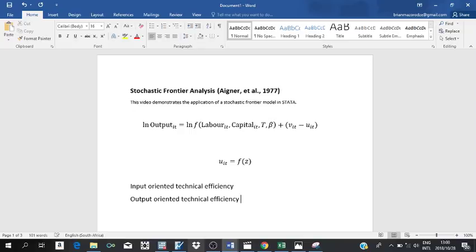Now, input-oriented technical efficiency is that type of efficiency where we need to establish how possible it is to change our input levels, that is the input vector, holding our output constant. In other words, we are trying to quantify the extent to which we can reduce the inputs that we are using, which is labor and capital, without changing our level of output. So we are holding output constant, and we want to check the extent to which we are able to reduce the amount of inputs that we are using in our production.